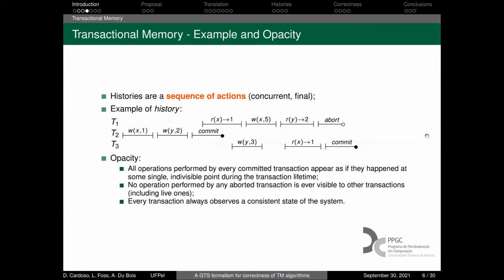Here's the definition of history and opacity. A history is a sequence of actions. They happened concurrently, and a history is said to be final because the actions already happened. And here's a quick example of three transactions executing reads and writes to variables in the shared memory.